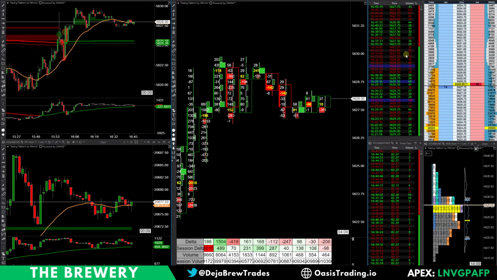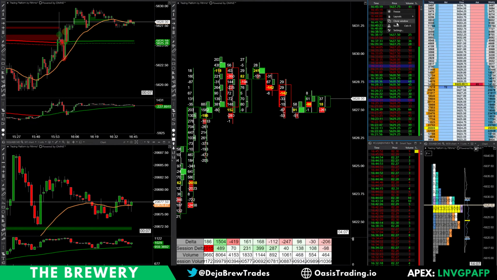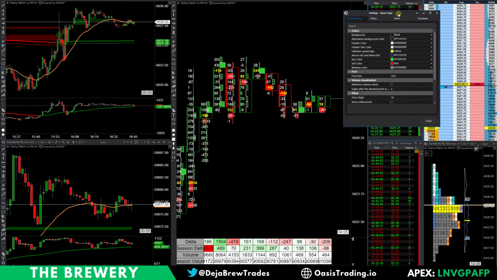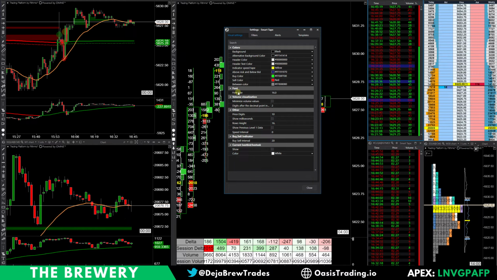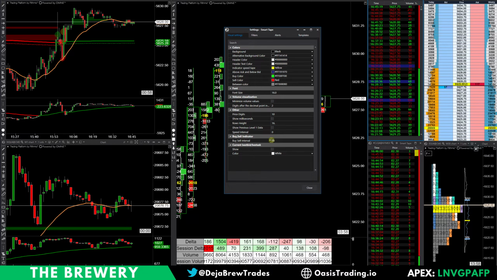If you would like to match your tape to mine, let's go ahead and cover the settings. These are the basic settings. I have my font size on 16, and then pretty much everything else is default.